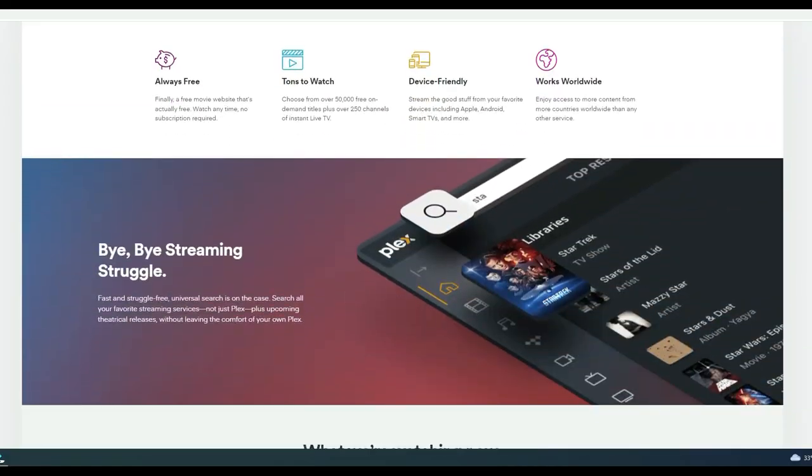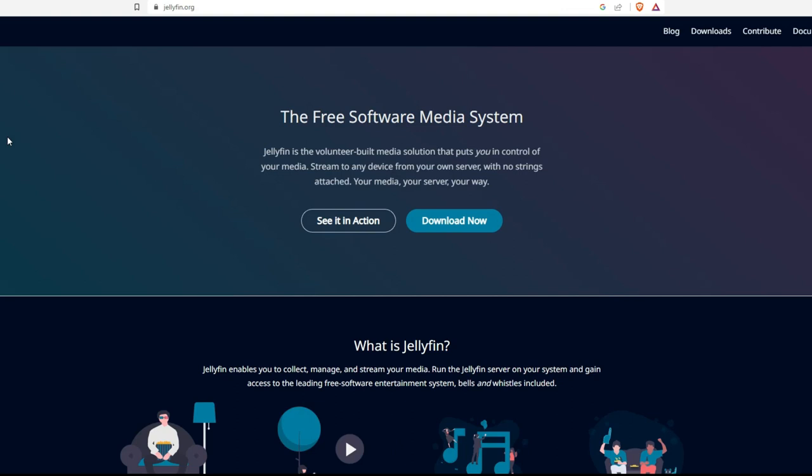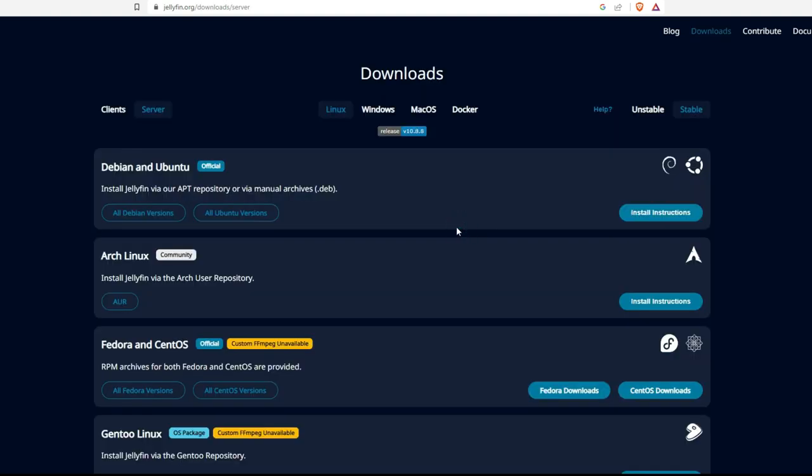So I decided to ditch Plex Media Server and use Jellyfin. In this video, I will tell you why I decided to switch over to Jellyfin, and I will also show you one of the best ways to install Jellyfin on a Raspberry Pi.